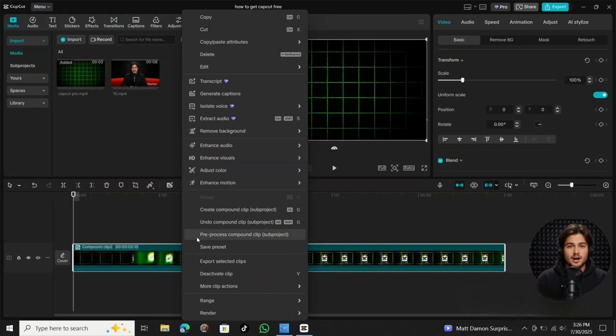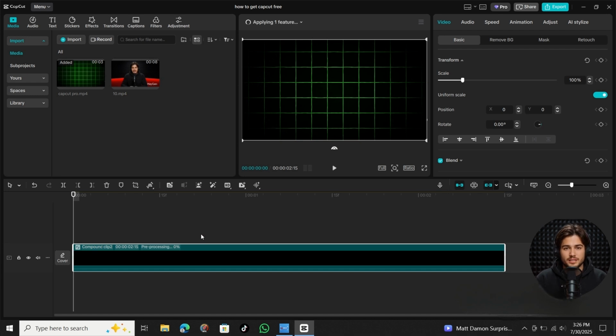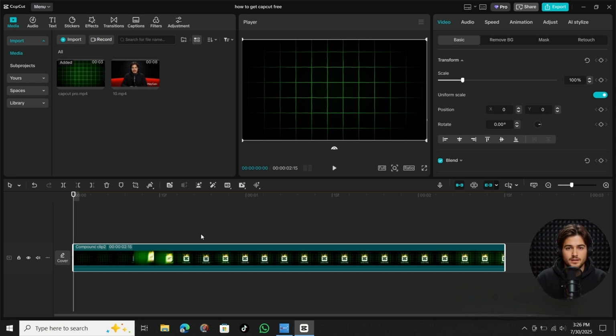Now, right-click on the compound clip and click on Pre-processing. This will start rendering the compound clip in the background. Once pre-processing is finished, press Windows plus R on your keyboard. A small window will open. Type in appdata and hit Enter.